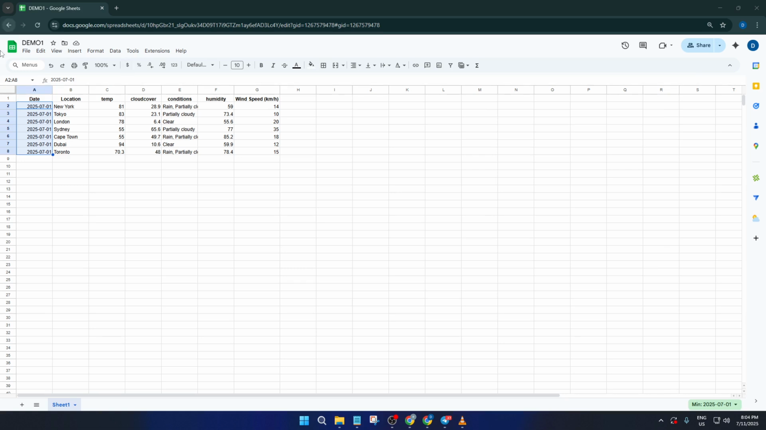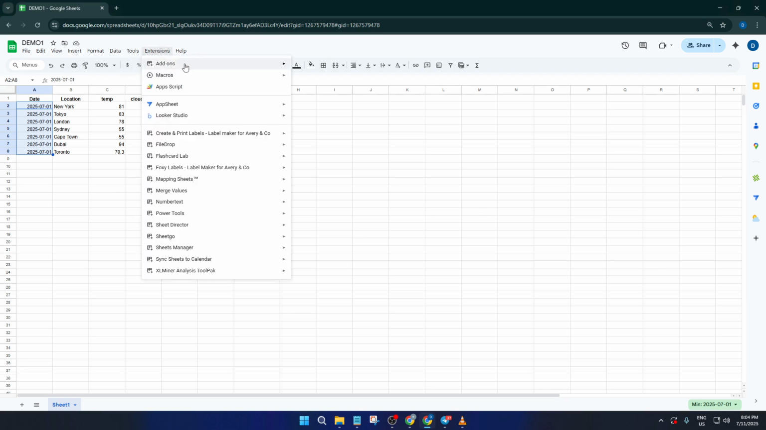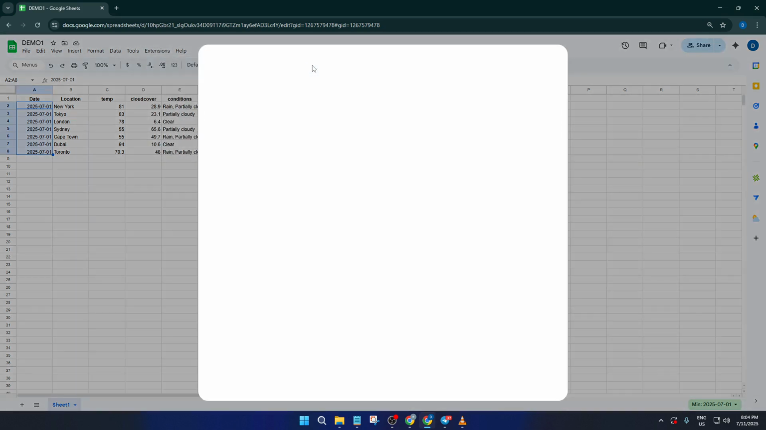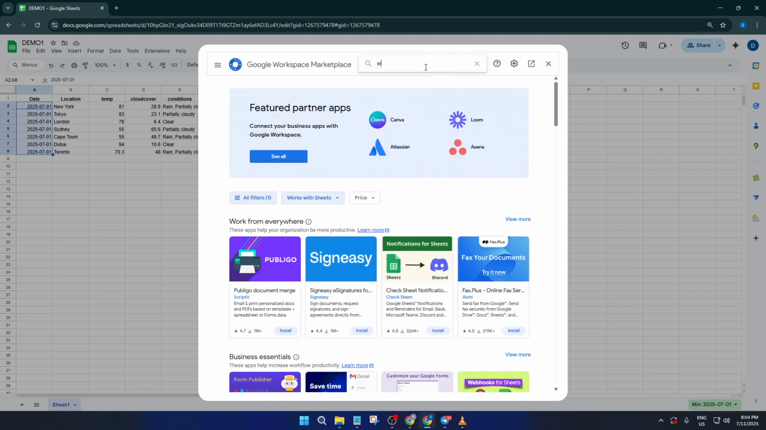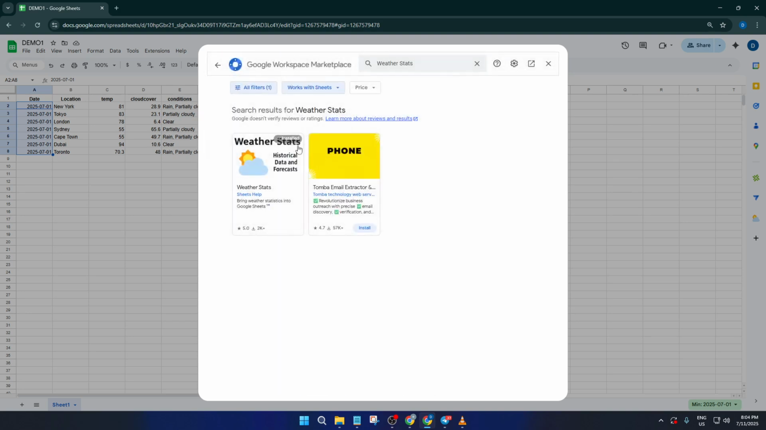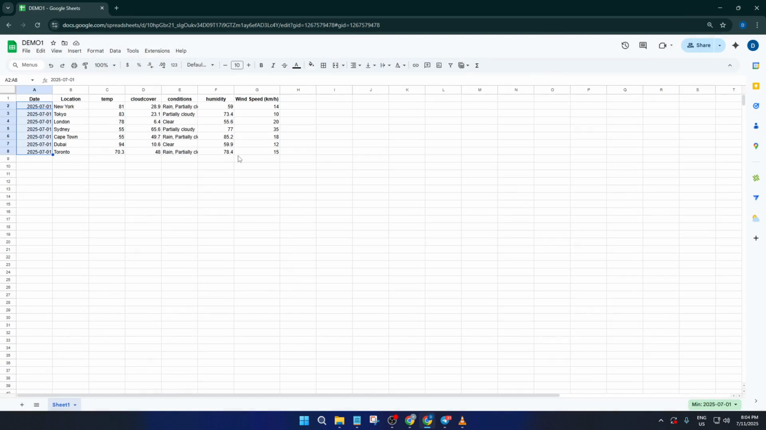First, you'll need to actually install the Weather Stats add-on. Go up to the Extensions tab at the top of your Google Sheets menu, hover over Add-ons, and then click on Get Add-ons. This will bring you to the Google Workspace Marketplace, which is kind of like an app store but just for Google tools. In the search bar, type in Weather Stats. There might be a few options, but look for the one with the icon showing a cloud and sun. Hit Install and just give it all the permissions it asks for. That step is pretty standard with any add-on. Don't worry if it takes a moment, that's totally normal.